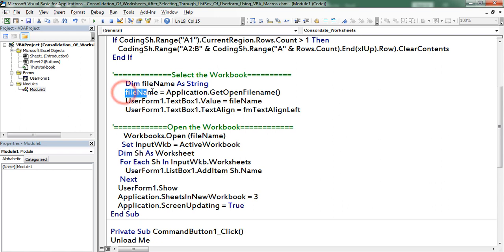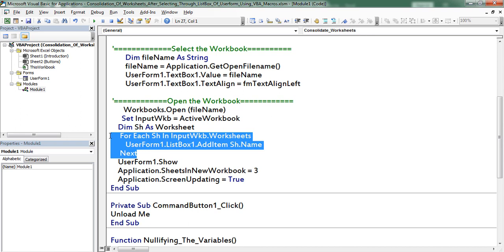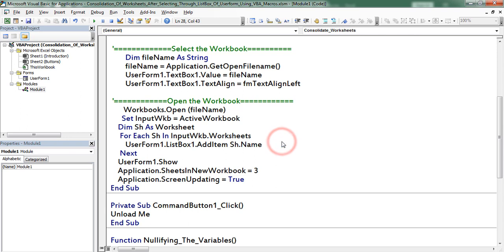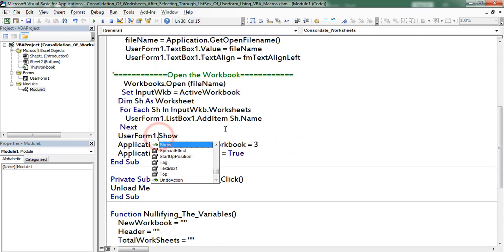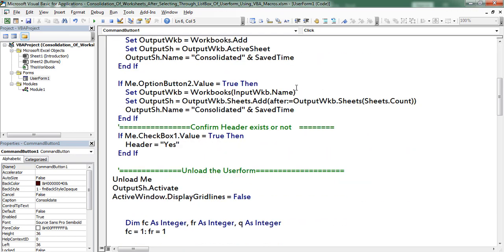In the variable of file name, I am saving the workbook path. Next I am saving the workbook path in textbox1. Next I am opening the workbook by using open method of workbooks object. By using for each loop, I am adding all the worksheet names to the list box. Next I used show method of Userform. The moment when I click on consolidate, application executes this piece of code.